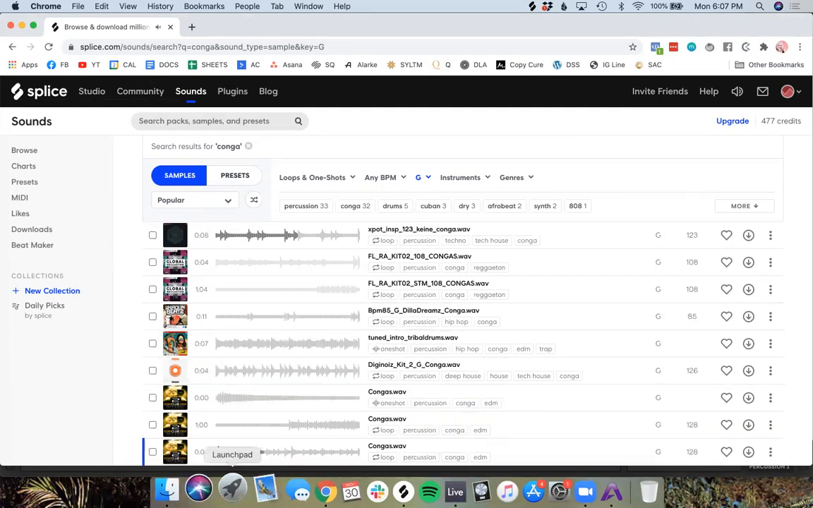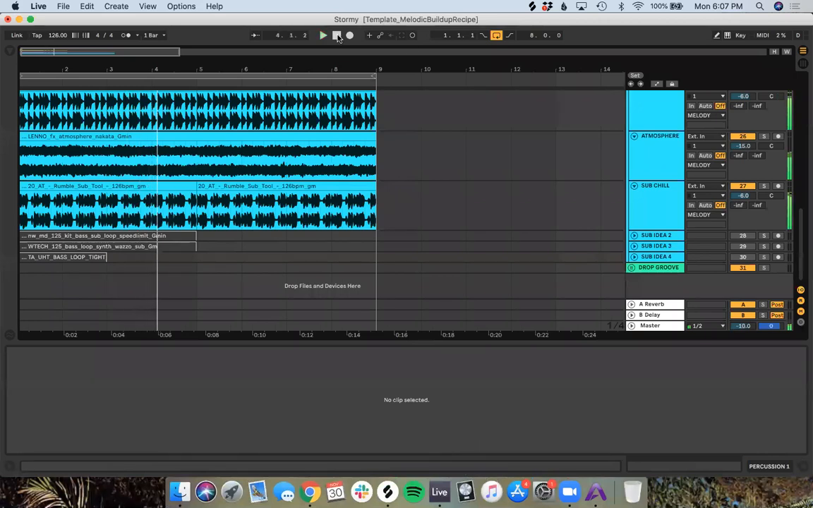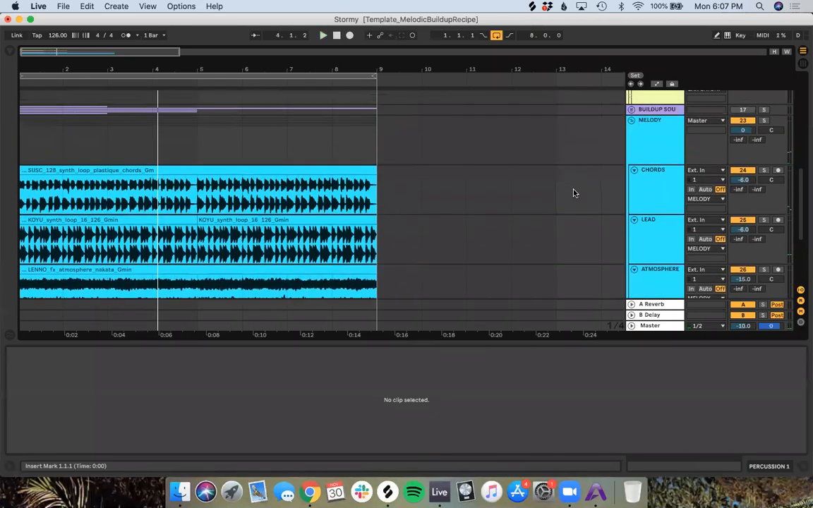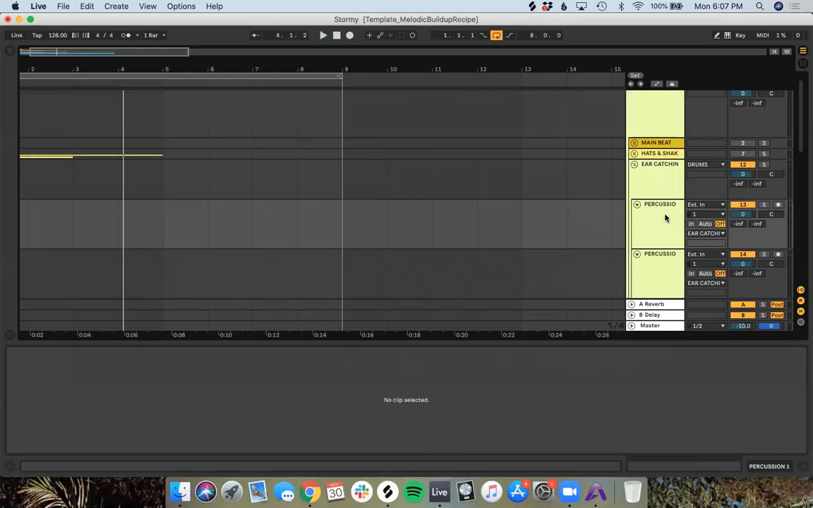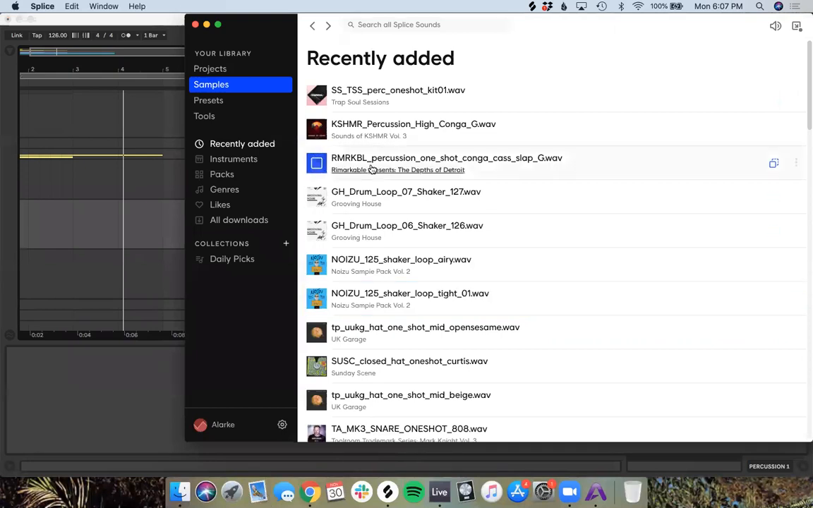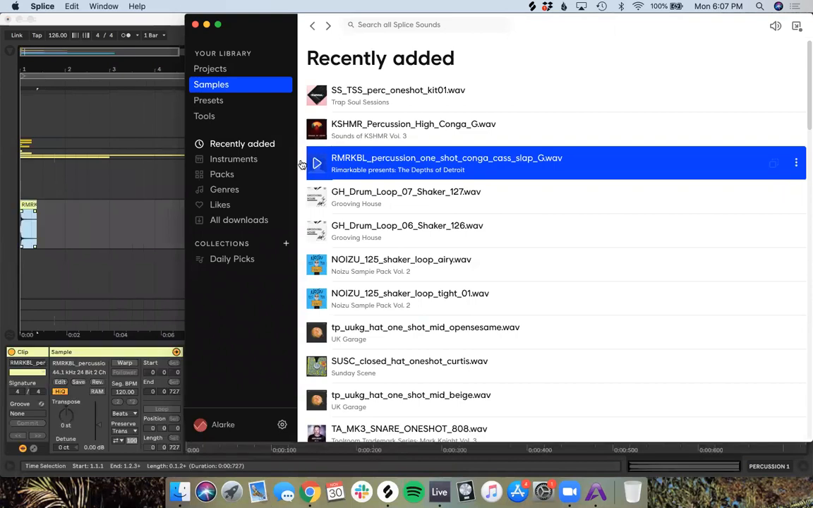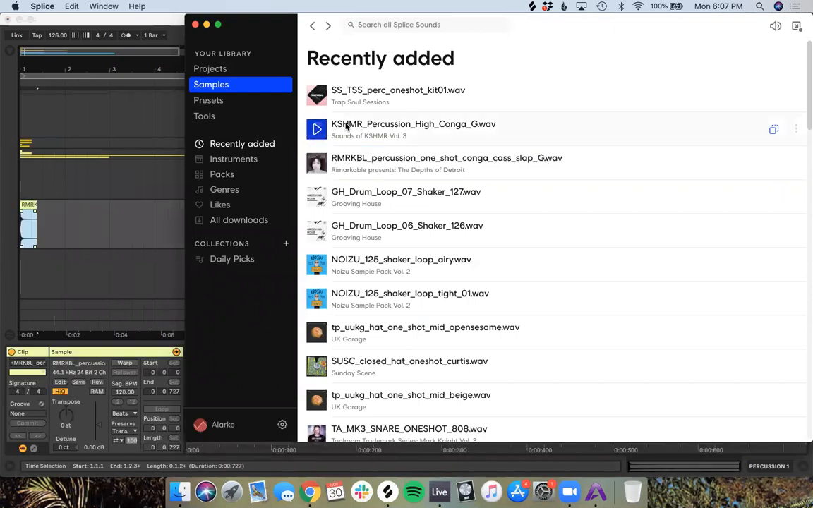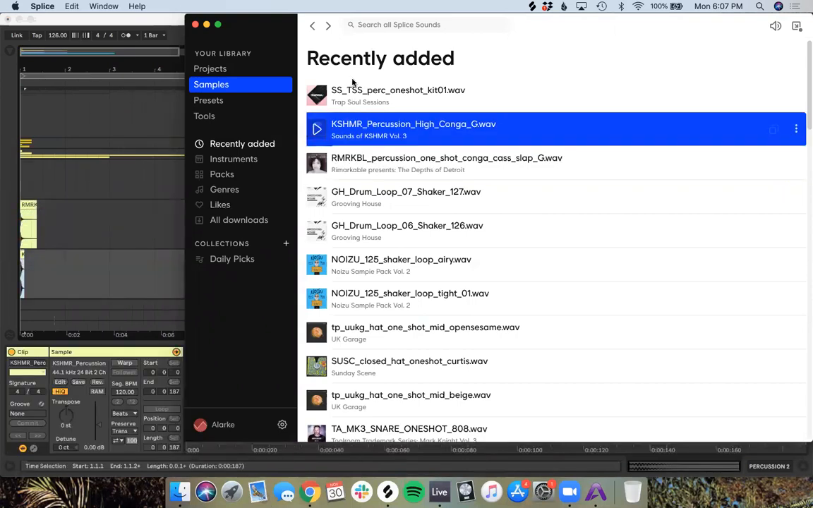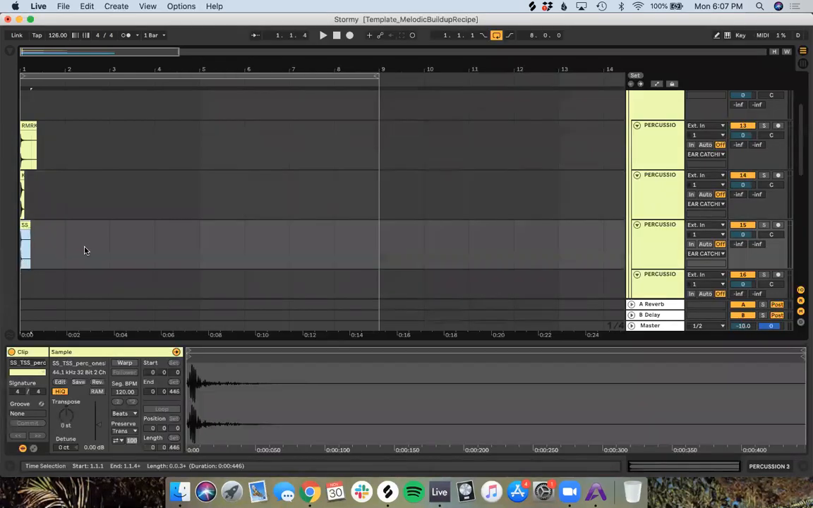I want to make my own beat with the congas, so I don't want to loop. But maybe I'll add even more ear catching percussion if I'm going to do something with congas. It's good, when you're adding congas, to add some multiple sounds.